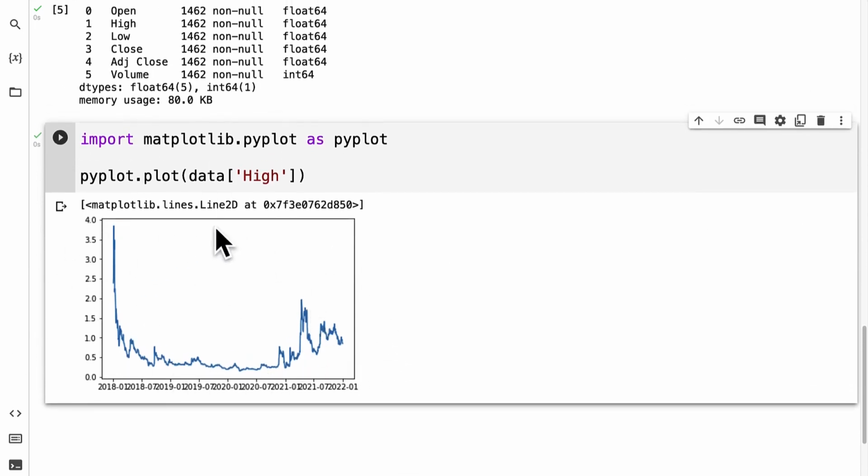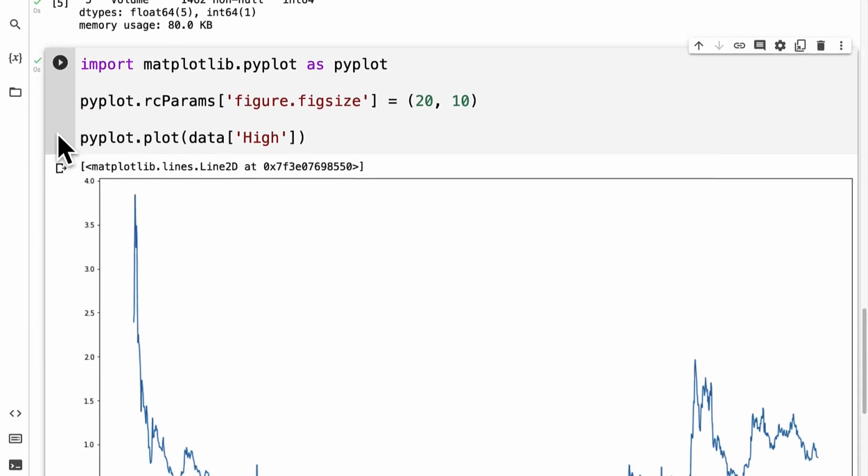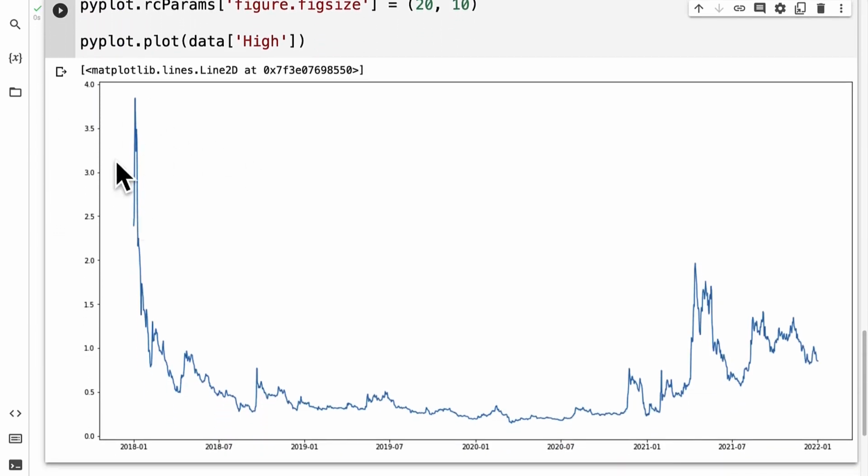Now we can format this graph to be a little easier to read. For that, first off, we can set the figure size. We can change the figure sizes of all of our plots at once by using pyplot.rcParams and changing the figure.figsize property to something like 20 by 10. Then we can run the code cell, and here now our graph is bigger.